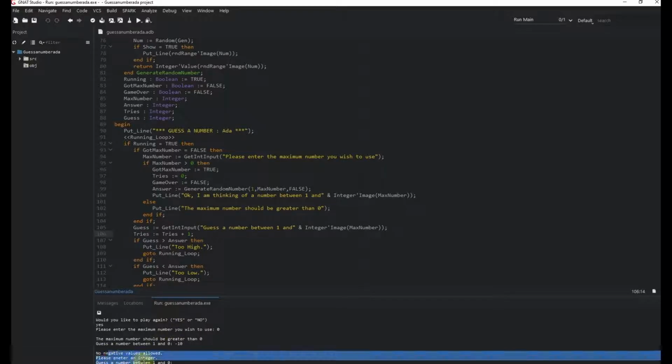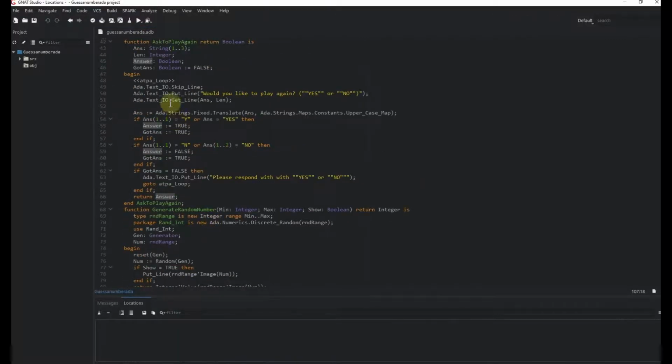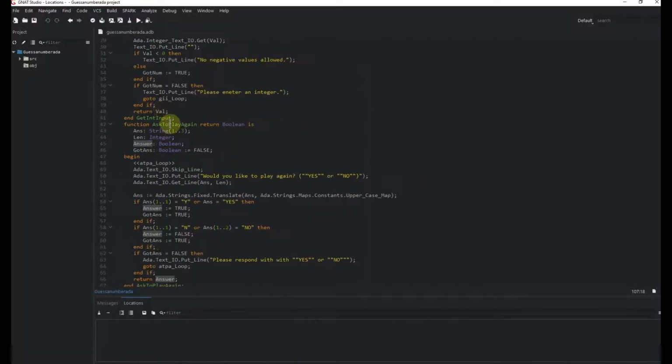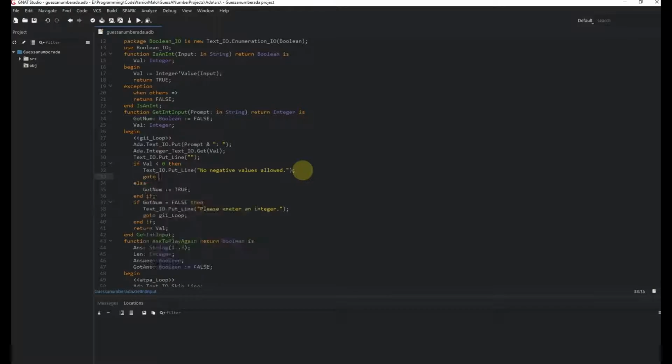That broke up. All right, so let's fix that. Yes, we want to stop asking, nope, get an input. So, no negative values allowed. Oh, I see. This needs to go to the loop.